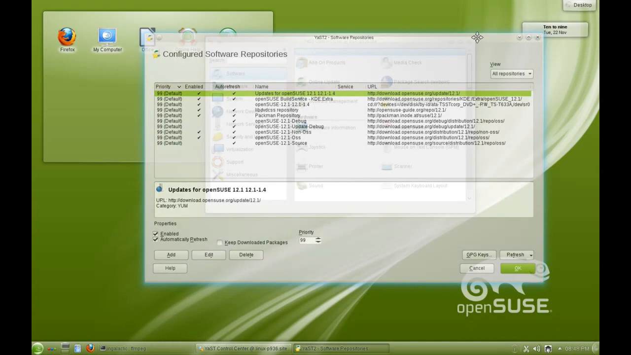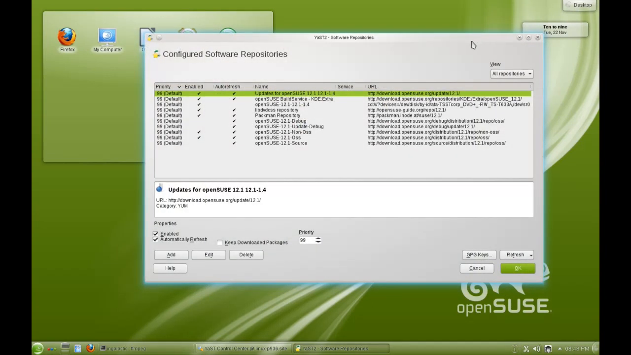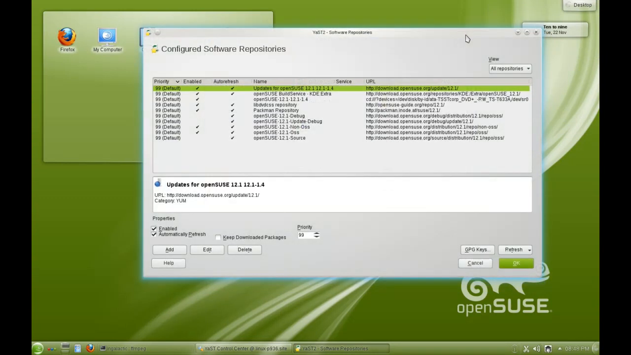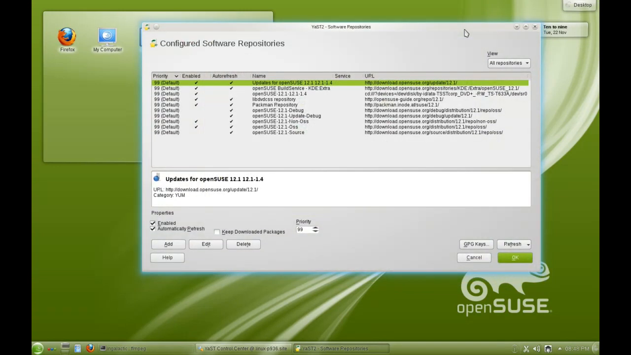Overall, there's a lot of technical stuff that I love about openSUSE's package management. It's so much more powerful and so much more adaptable and scalable than what a lot of other distributions are offering at the moment. I'm especially looking at you, Fedora.